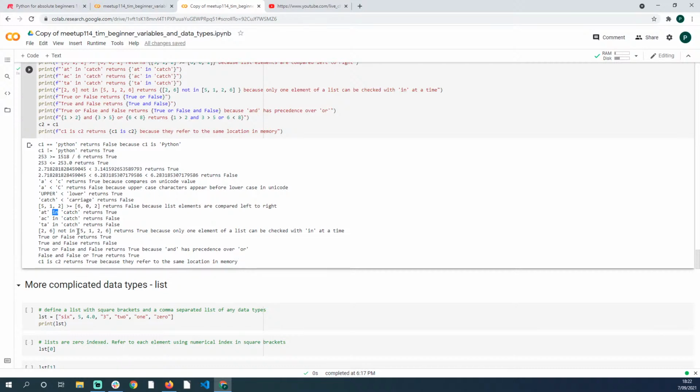So 2, 6 not in 5, 1, 2, 6 returns true. Even though you'd think 2, 6 was in that list, when you're looking at lists, you can only check for one element, because what it's doing is looking to see, does that list exist as a single element in here, which it doesn't. So not in returns true.